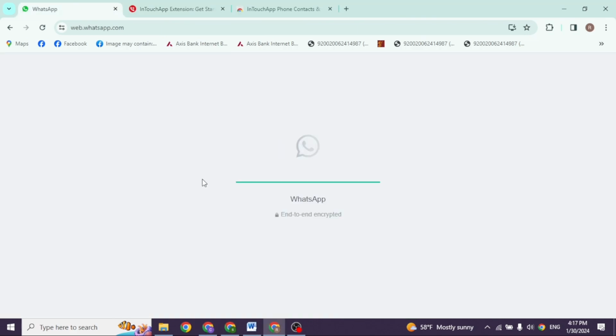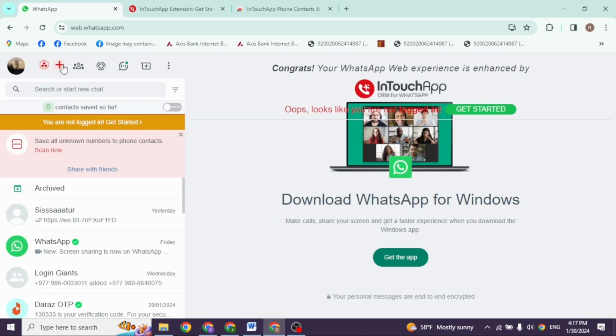Now you have to refresh the WhatsApp web page. For that, you have to click on this icon given at the top left. Once you do that, you will be good to go.